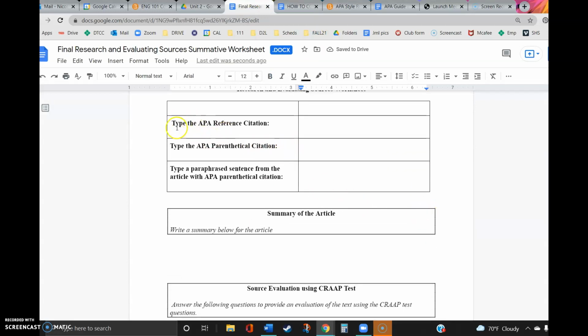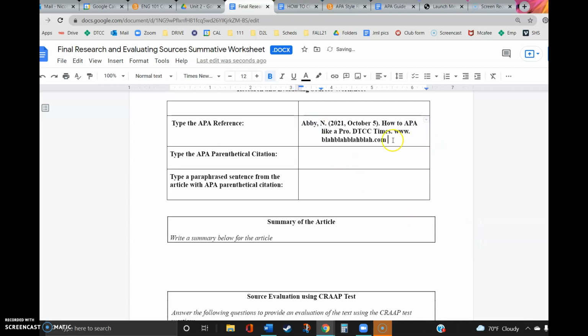This is a little bit confusing. It's saying to type the APA reference citation, but really what that means is to type the reference entry. So we've just covered APA formatting. I've posted some videos. There's some resources in the course. You should know how to complete an APA reference. So you're going to just type your reference right here in this box.